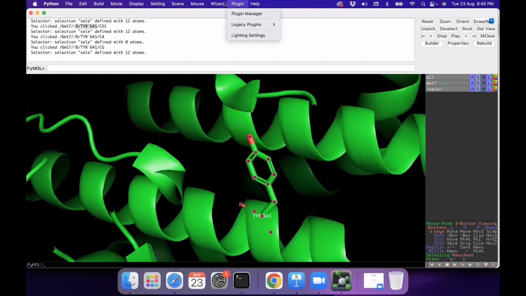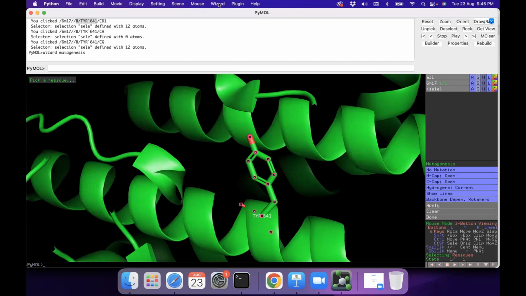So there is this plugin or wizard. There is this mutagenesis that you can do right in here. It comes up here. Now I have selected this one, and I want to bring a mutation in the structure by changing tyrosine to alanine. Now what do I want to change it into? Alanine. So I'll put ALA, and I'll apply.